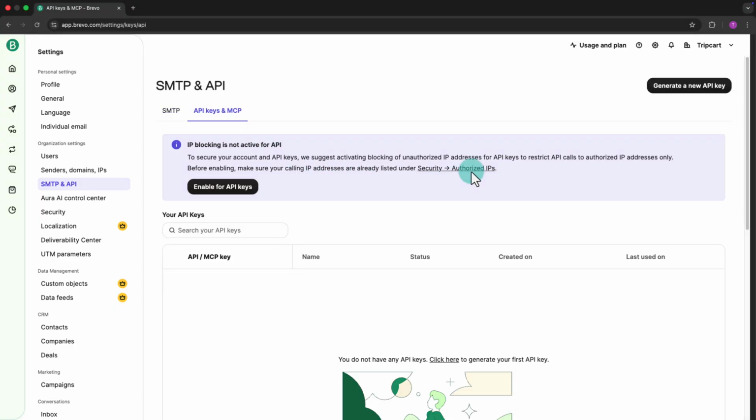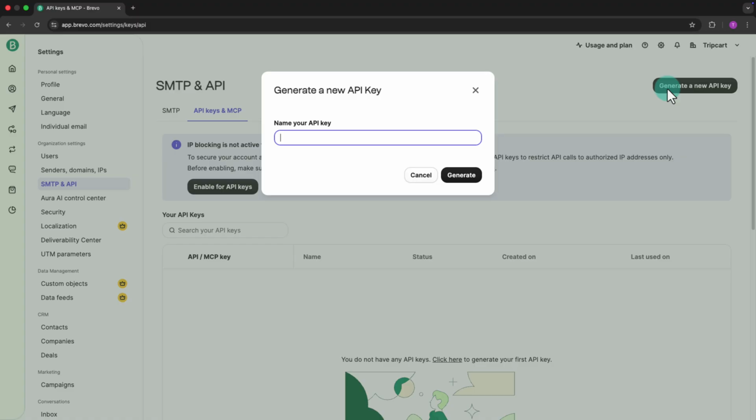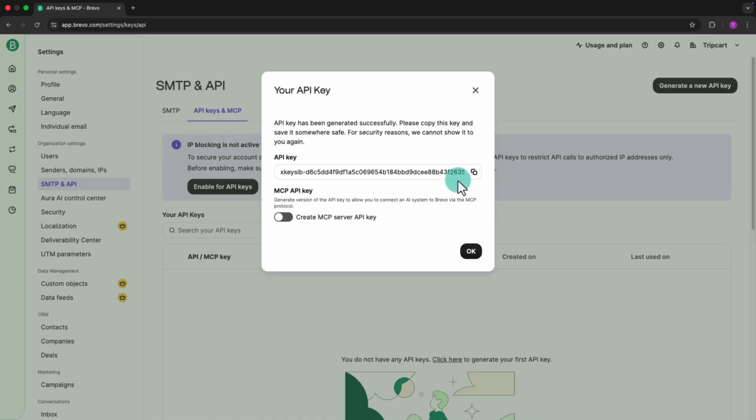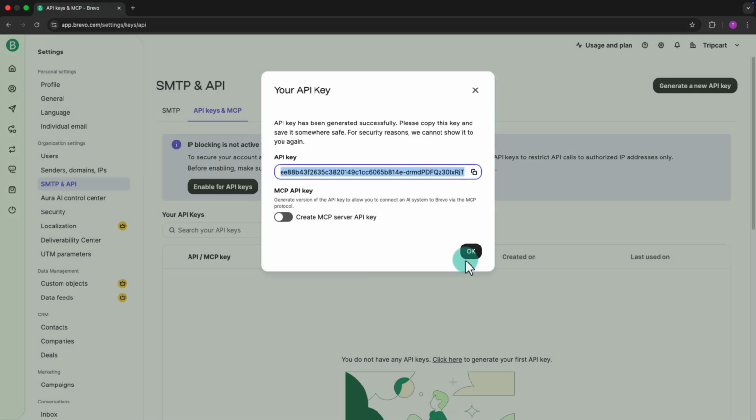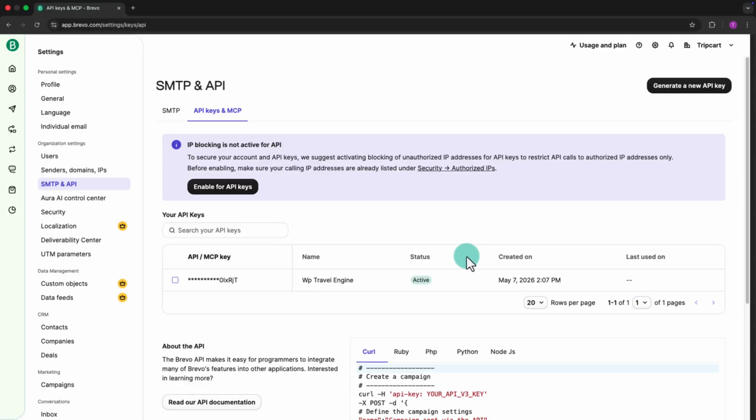Here you'll see any existing API keys listed. To create a new one, click Generate a new API key in the top right corner. A pop-up will appear asking you to name your key, give it something recognizable. Then click Generate. Your API key will appear on screen. Copy the API key immediately and save it somewhere safe, like a text file or a password manager, because once you close this window, Brevo will not show it to you again.